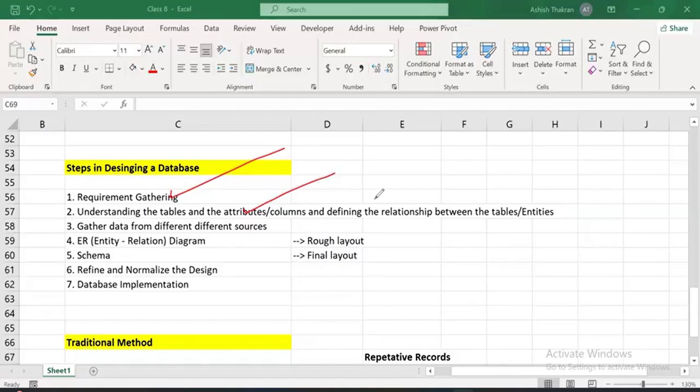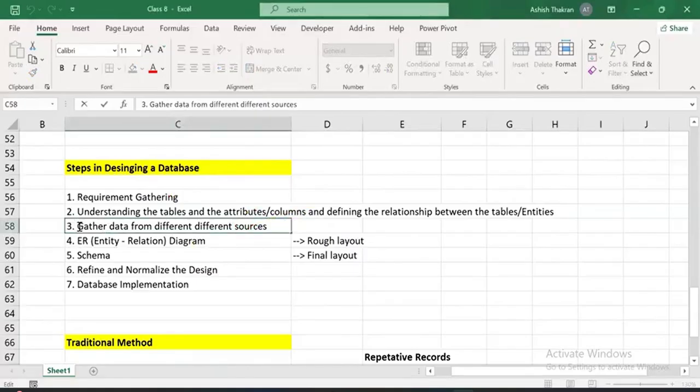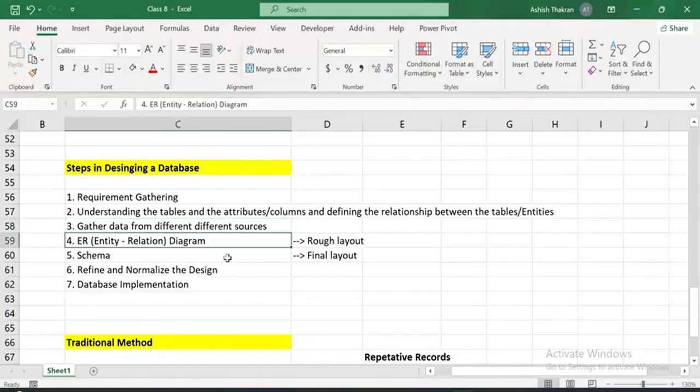Once you have understood that in a rough layout, with the table names and the columns, you will be gathering the data from different sources. Actually, I think this step should be over here, because if for a particular column you're not getting any data, then there's no point keeping it in the ER diagram. So your ER diagram should come later.